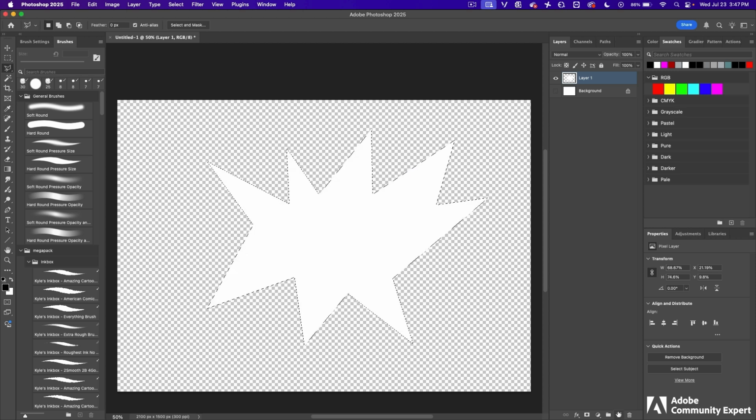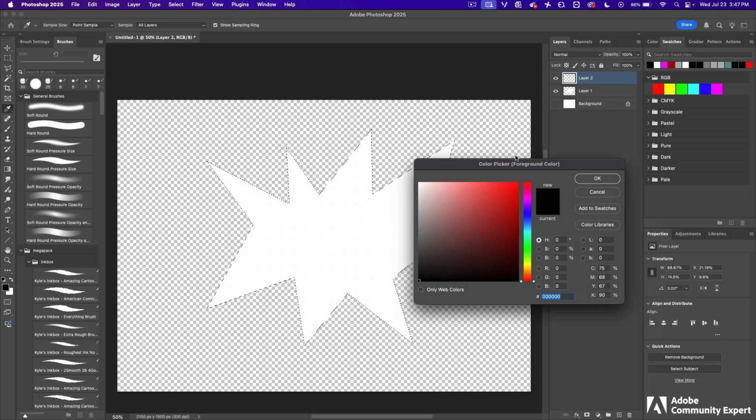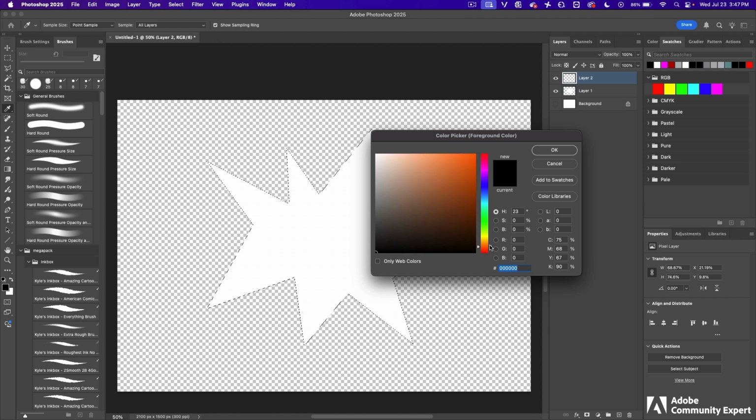I want to make a new layer using the selection that I have here, and I want to add in a yellow. Click on the foreground color, and with the color picker, drag this tab up to the yellow, and then take the circle and drag it all the way to the right top yellow area so you have a yellow, and then click OK.